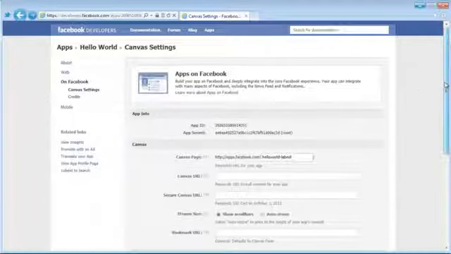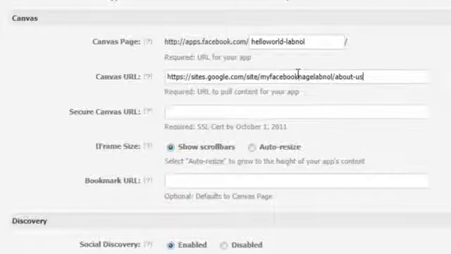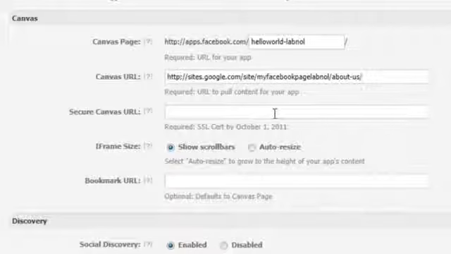Now just paste the Google Sites URL as the canvas URL. You need to add a slash to the canvas URL. This is really important. Also, you need to change from HTTPS to HTTP because this is regular canvas URL. We will have the HTTPS version in the secure canvas URL below.